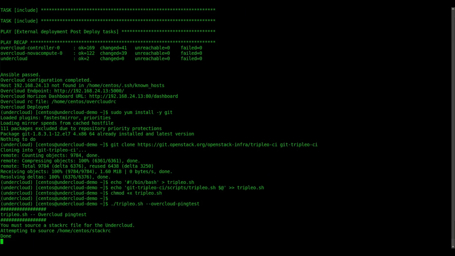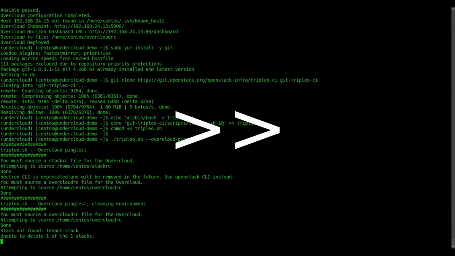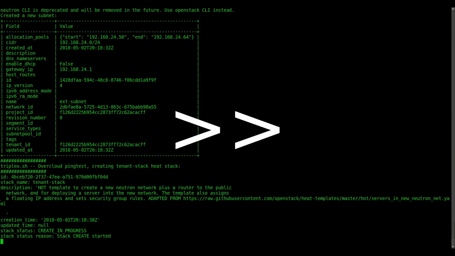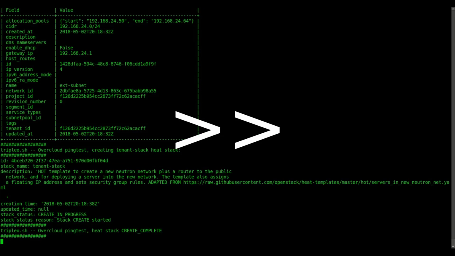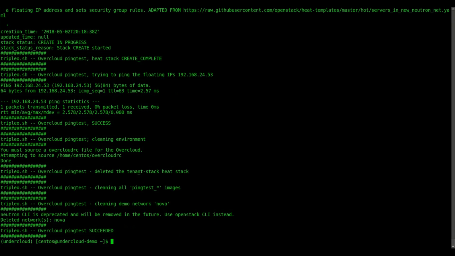And here again, this will take a few minutes, so I will probably fast forward through it. And good news, looks like everything is working. So we have successfully done a virtual TripleO deployment in a public cloud.